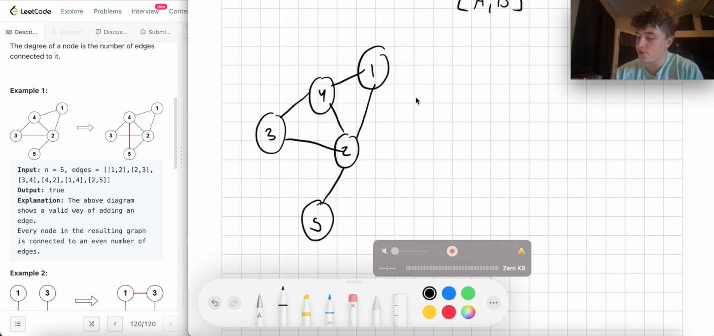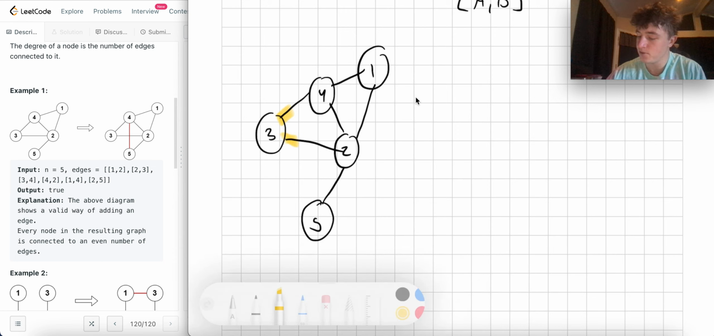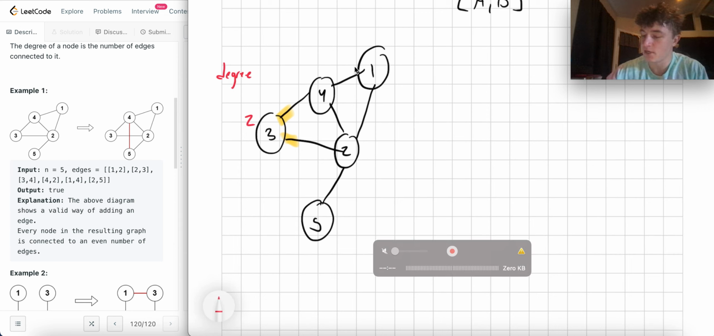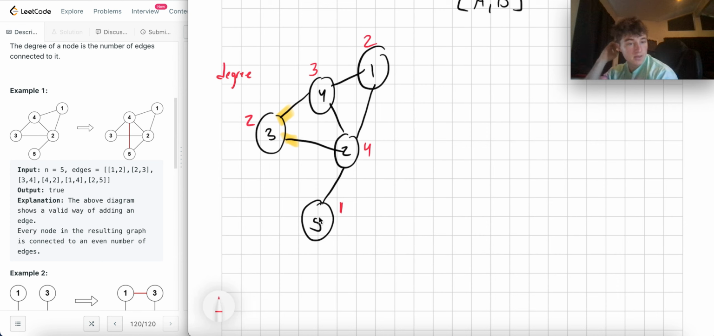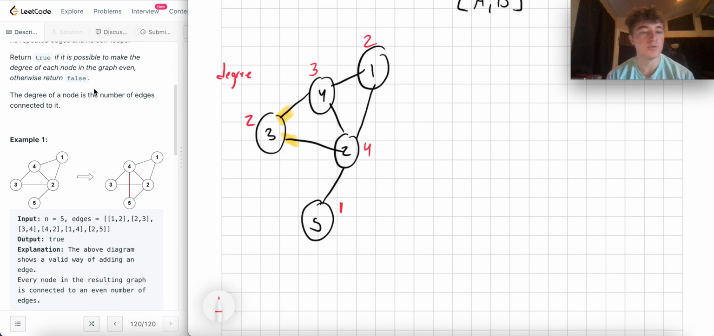Now the degree of each of these nodes is just the number of edges that connect to that node, right? So for 3, there's 1, 2 edges that connect to it, so it has degree 2. 4 has 1, 2, 3 edges connected to it, so it has degree 3. 1 has 2 edges connected to it, so it has degree 2. 2 has 1, 2, 3, 4, so it has degree 4, and 5 has 1 thing connected to it, which has degree 1.